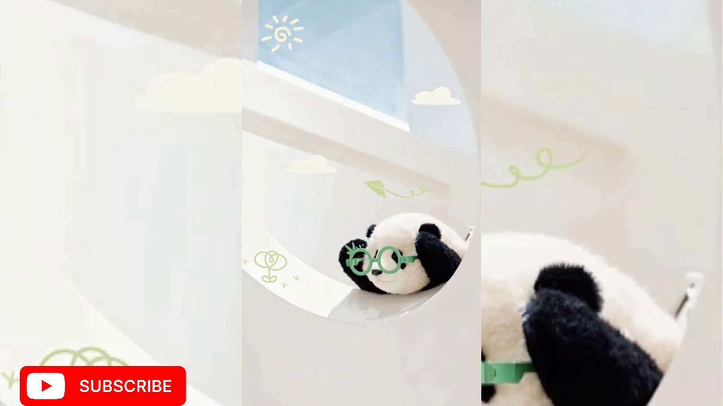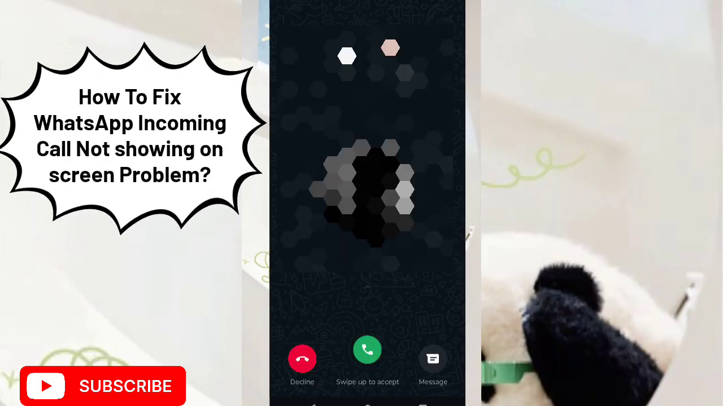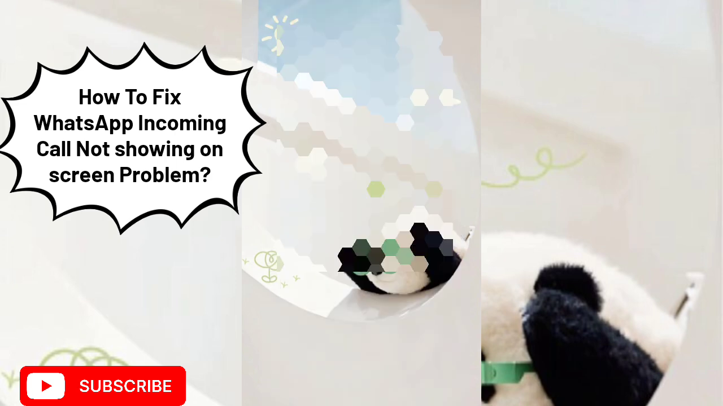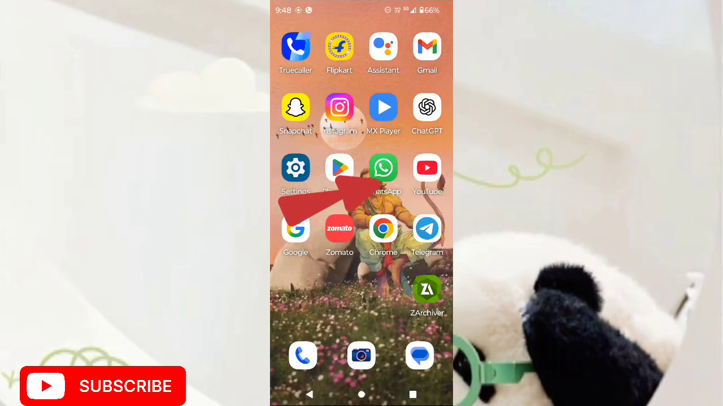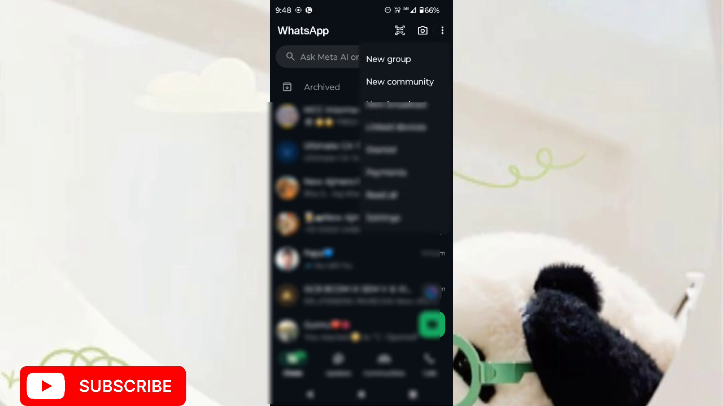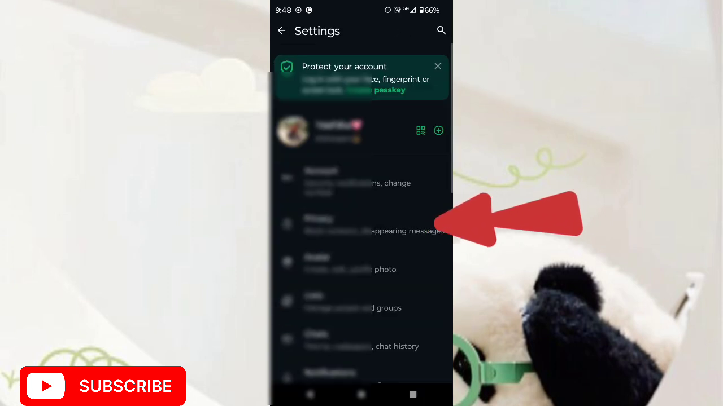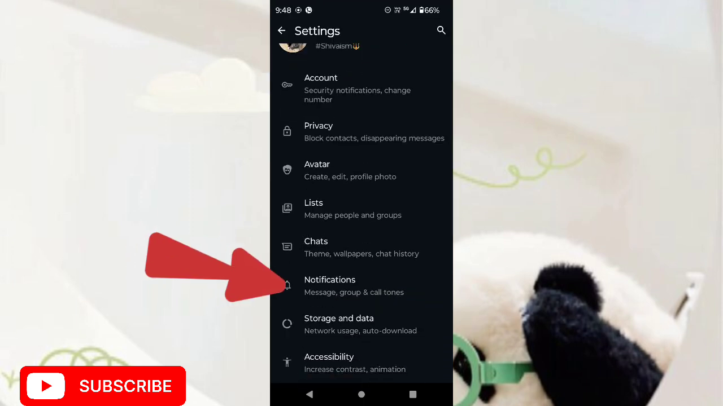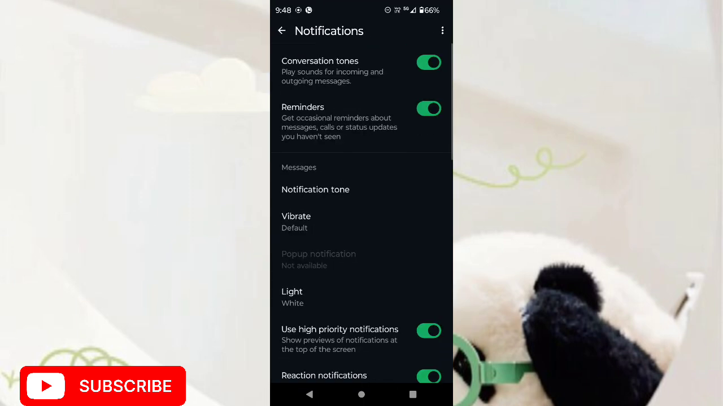So, in this video, we will talk about how to fix WhatsApp incoming call not showing on screen problem. For this, open the WhatsApp app on your device. Now, at the top right corner, tap on the three dots. Now, click on the settings option. Now, scroll down and click on the notifications option.